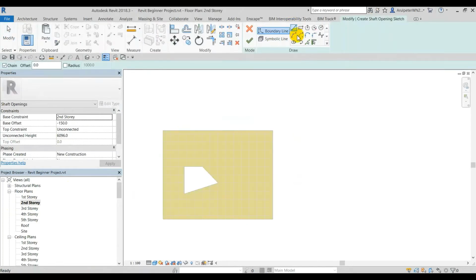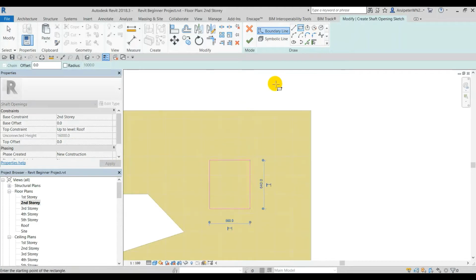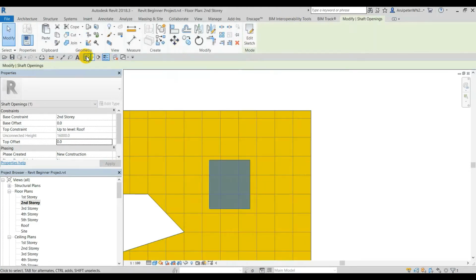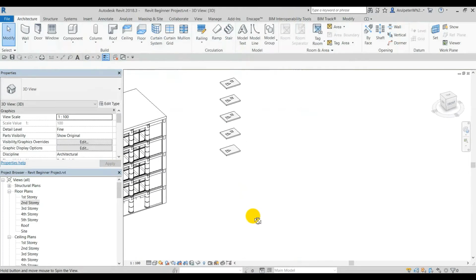Here is a shaft. Before you draw, you have to check the base constraint and base offset. The base constraint starts from where we start, the 2nd story, and the top constraint is where it ends, so I will set it to the roof. After that, the base offset is about minus 150. If I set it to 0, and the top offset also 0, apply, and then I will draw some rectangular shape here, so we can see it in a 3D view.